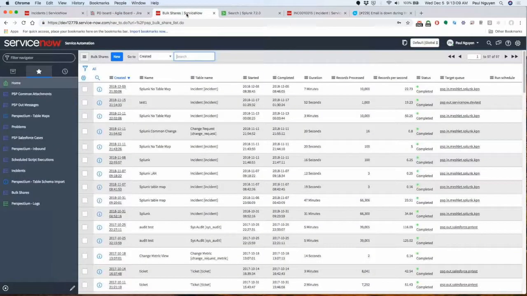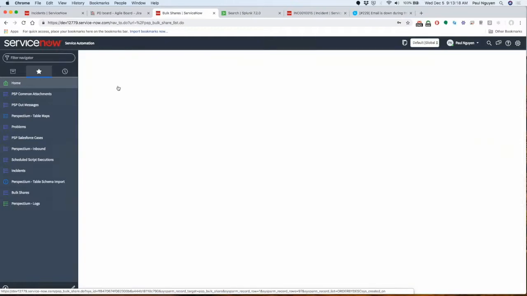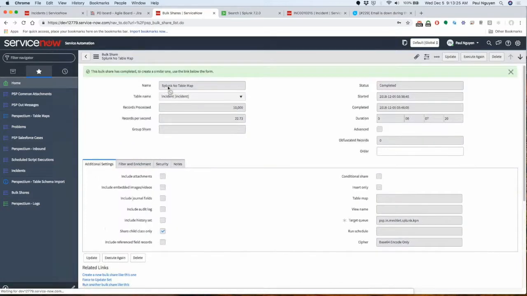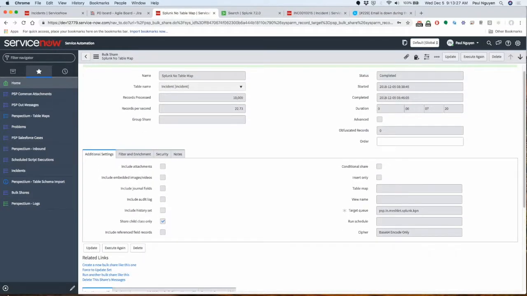So next one I'm going to show is for Splunk. I already created a bulk share before, just to give it as an example. I'm going to go ahead and execute this bulk share again. In this case, I'm doing the use case that our customer was looking for, which is to do incident records. I'm just going to share out 10,000 incident records right now.